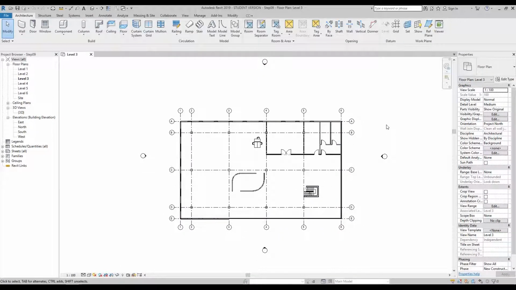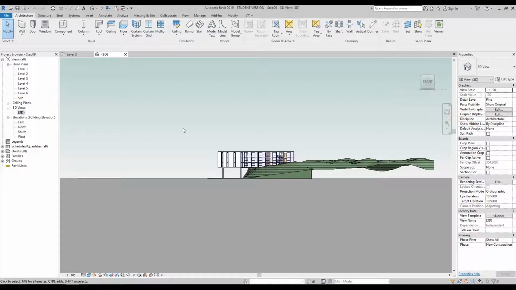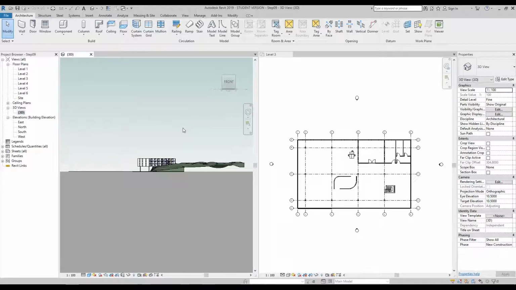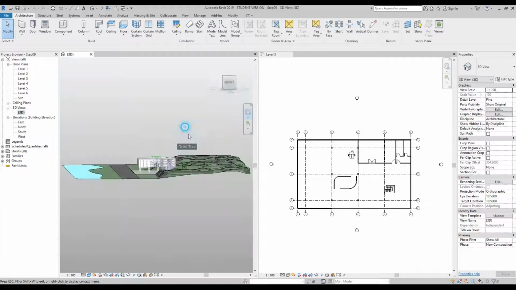Okay, so the first thing we're going to do is create some groups. But as I love to work in 3D as well as 2D, I think it's important that we double click on the 3D view in the project browser, press WT to window tile and then ZA to zoom all. Now as you can see, our 3D is currently in elevation, so I'm going to rotate this.